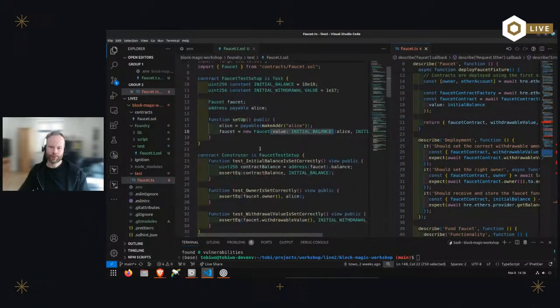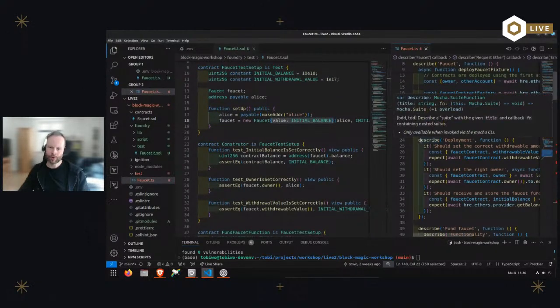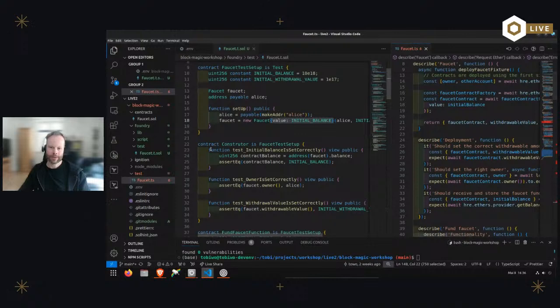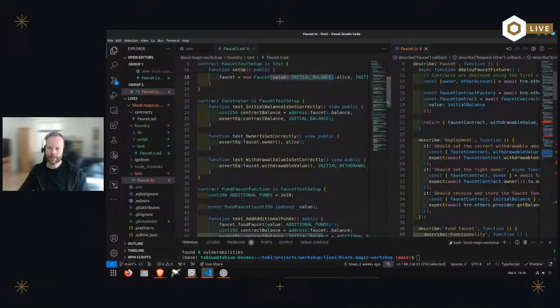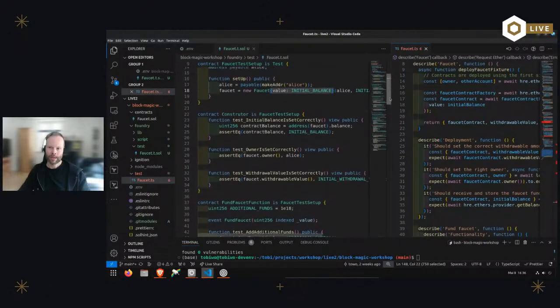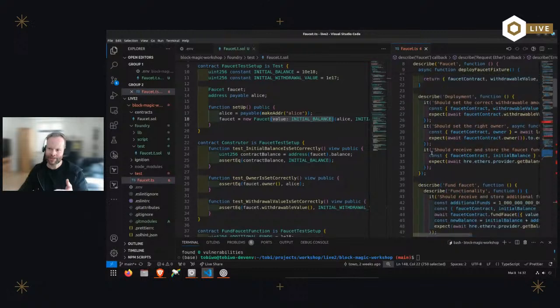But I decided for the second approach, which I like more, which is that you write a contract for each and every describe block, comparable to that, right? I write a constructor contract, I write a fund faucet function contract, and so on. And then you encapsulate all the functionality in these contracts.